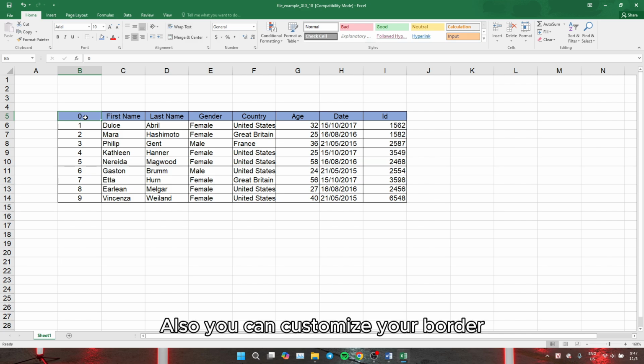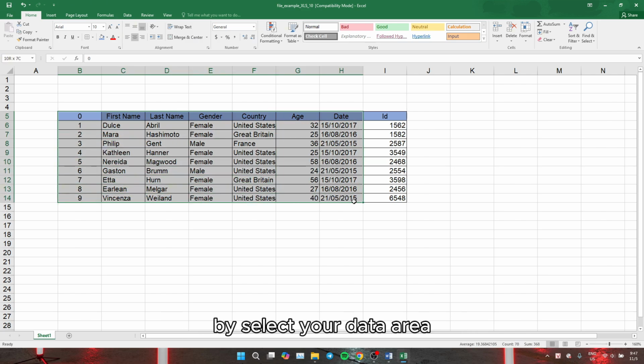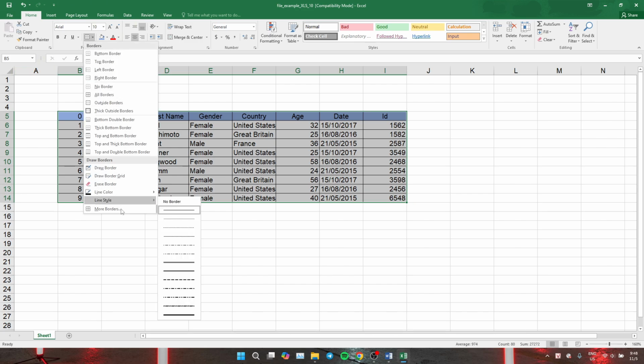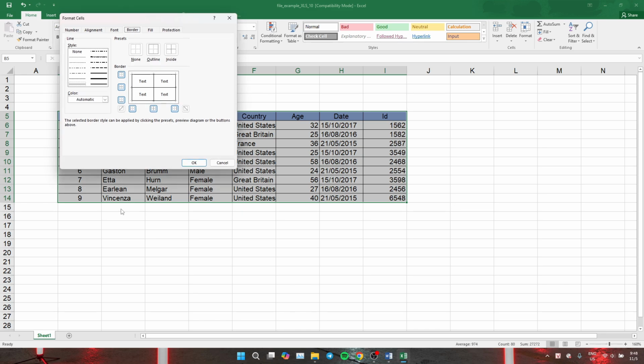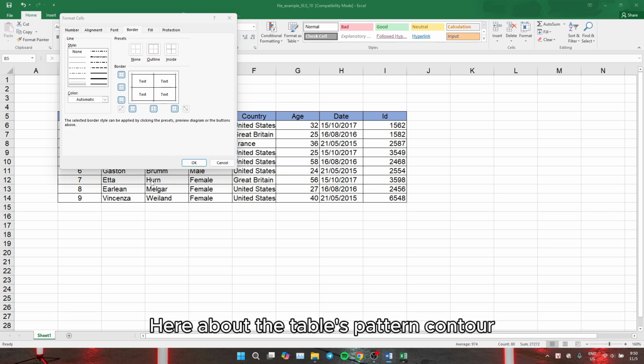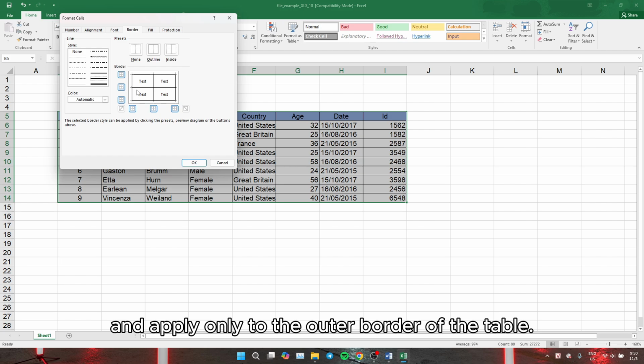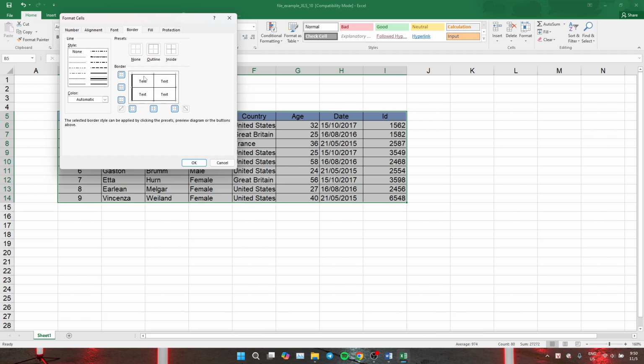Also, you can customize your border by selecting your data area. Then select more borders in the table icon. Here you can choose the table's border pattern and where that pattern is applied. Here I chose the bold one and apply it only to the outer border of the table. Press OK to complete.